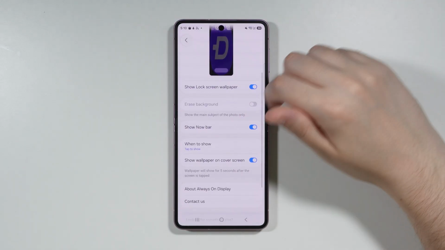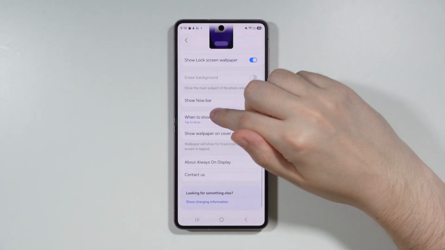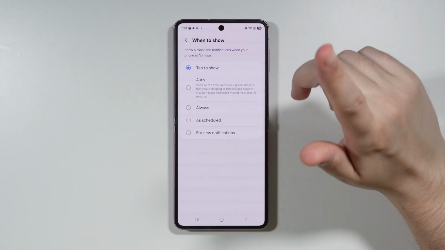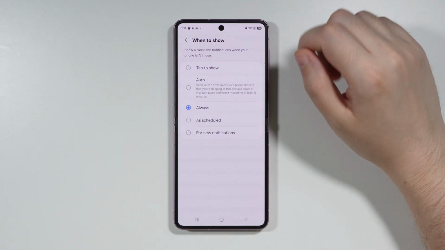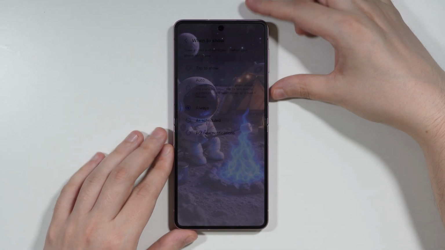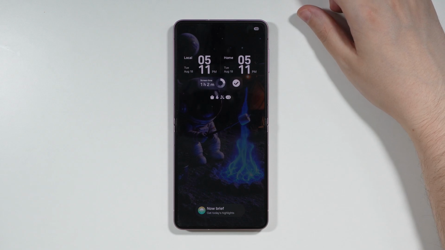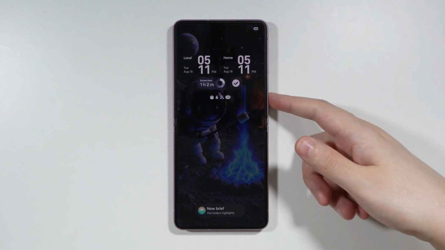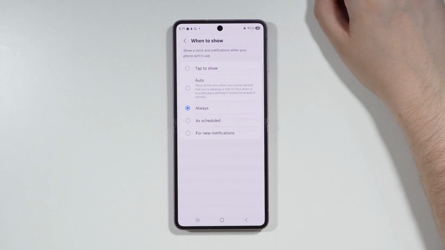If you still cannot use always on display, then you can go to when to show. And here we can start by choosing always. So now, if you lock your phone, you should see always on display straight away. If you still cannot see it, you can simply restart your phone.